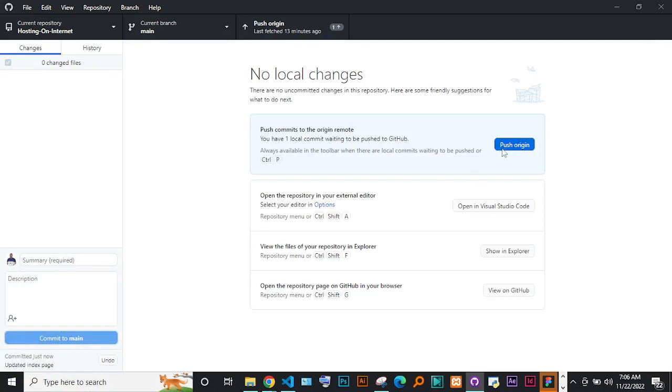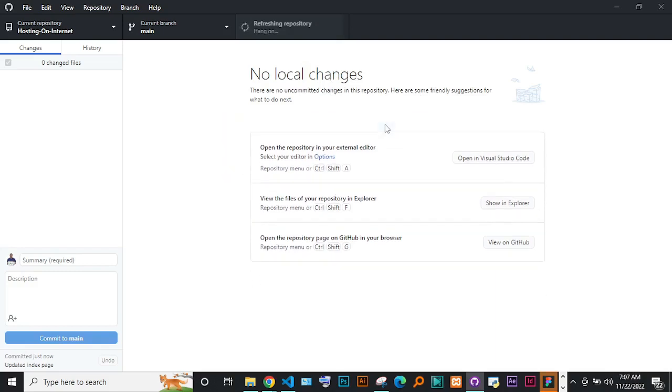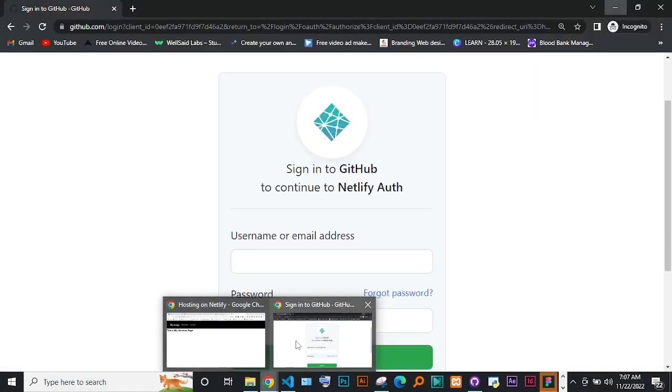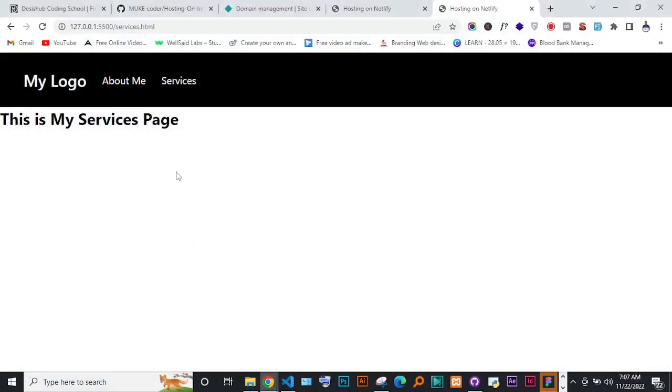So here you push origin. Here means you are pushing this code to your GitHub. Okay, so here I'm pushing this code and it is sending it to find the one that was on GitHub previously, and now it is updating to this new version. Okay, and now in a few seconds you go back to your website.